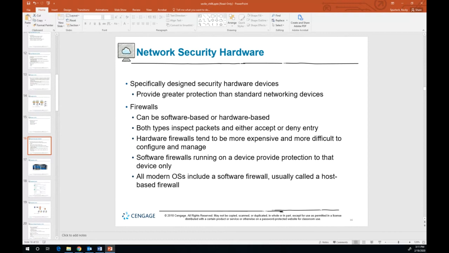A couple of differences: the hardware firewalls tend to be more expensive, and they're more difficult to configure and manage. Software firewalls running on a device provide protection to that device only. They don't provide protection to the entire network, just that computer. So pretty much all of your modern operating systems now include a software firewall, and it's going to be called a host-based firewall.